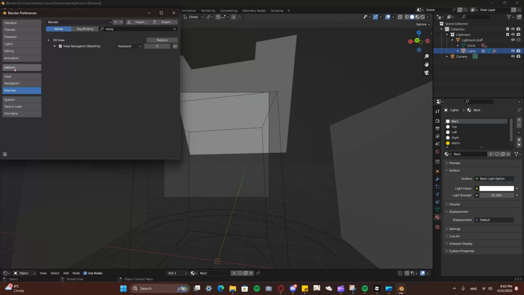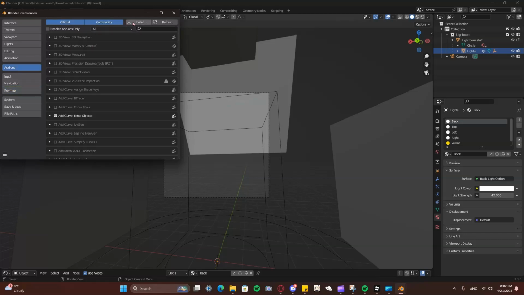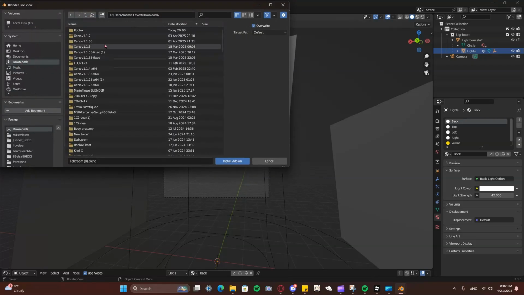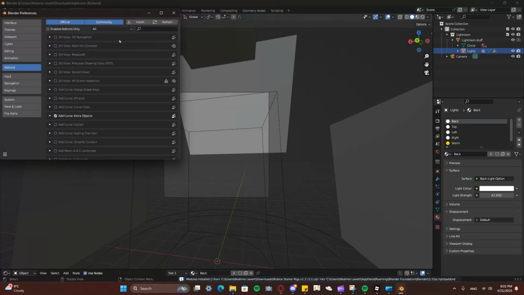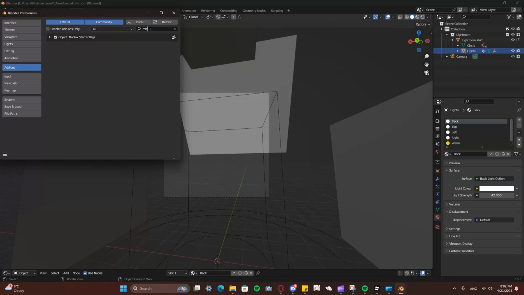And then after that, you want to go into add-ons. Right there, you're going to click on Install. And again, in the downloads, click the search bar, and search for the Roblox starter rigs that we downloaded. Open those. Then you're going to see a notification that modules were installed from the Roblox starter rigs. If you don't see it appear on your screen already, you could go into the search bar right there, type Roblox starter rigs, and make sure that it is enabled. So enable it just like that. After that, you're good to go with navigation and the Roblox starter rigs.